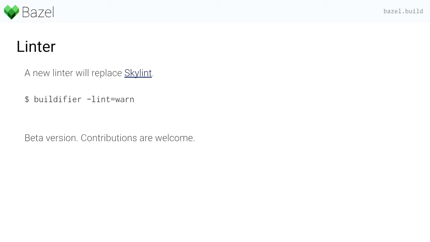We have been working on a linter. We already had a linter, so we are working on a replacement. The code has been submitted today. You can try it. It might work, or maybe soon.